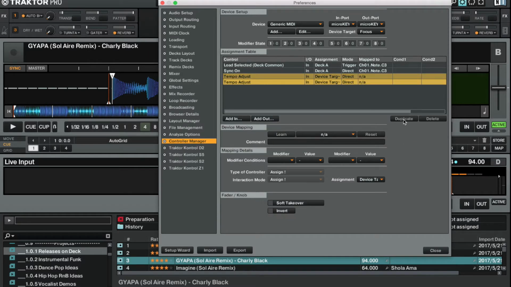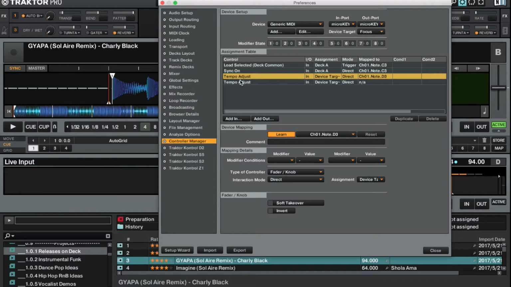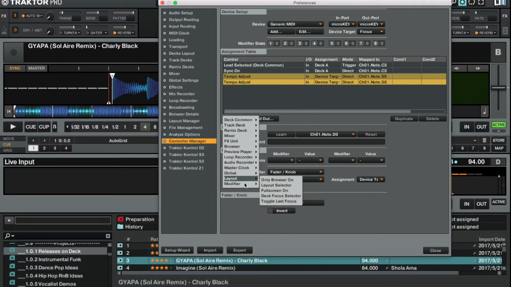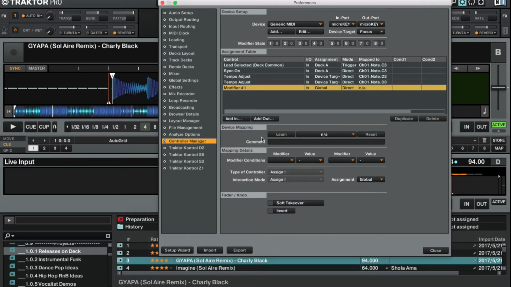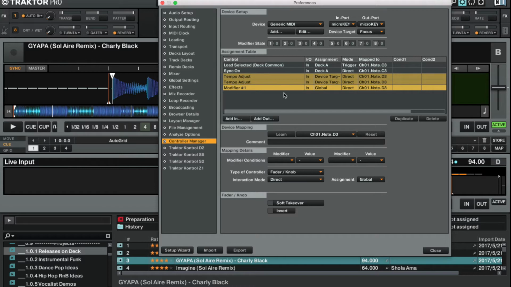But so first I'm going to make it go up with the push of a button and go back down when I release that button. I'm going to make this learn. I'm going to learn them both to the same button. I'm also going to add a modifier right after this, and I'll explain why in just a sec. Modifier 1, learned to the same key. So they're all highlighted now because they're all synchronized to the same key.